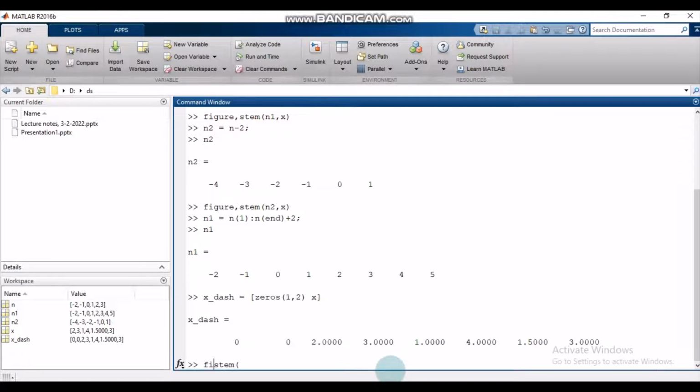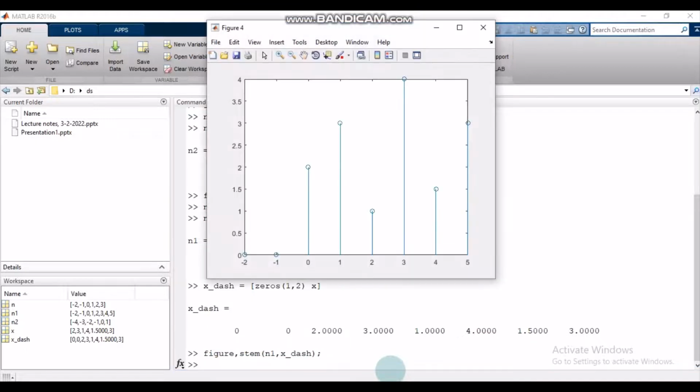So always use the figure option to keep the previous plots, and n1 is the new time index, and x dash is the new amplitude variable of the right shifted signal. Okay, so just press enter, and you will see this is, as you can see, much better visualization of the shift. As you can see, this shift is of two samples, and you can see the two zeros on the first 2 points, and also the shifted signal towards right.